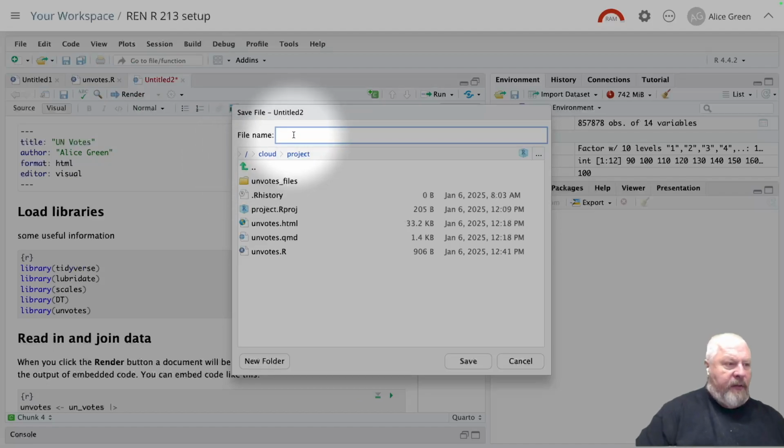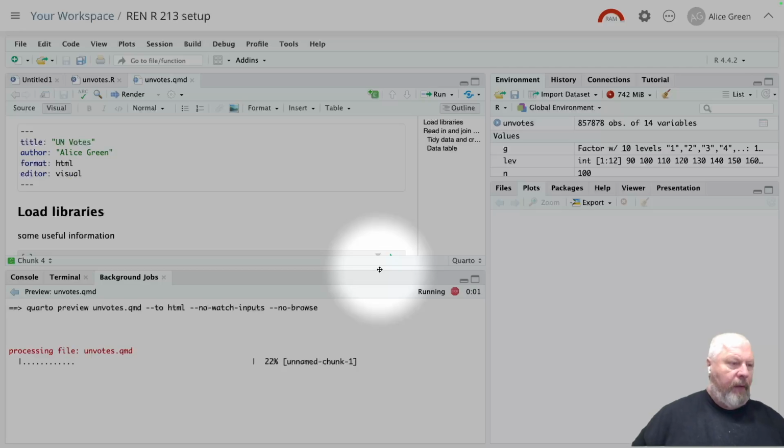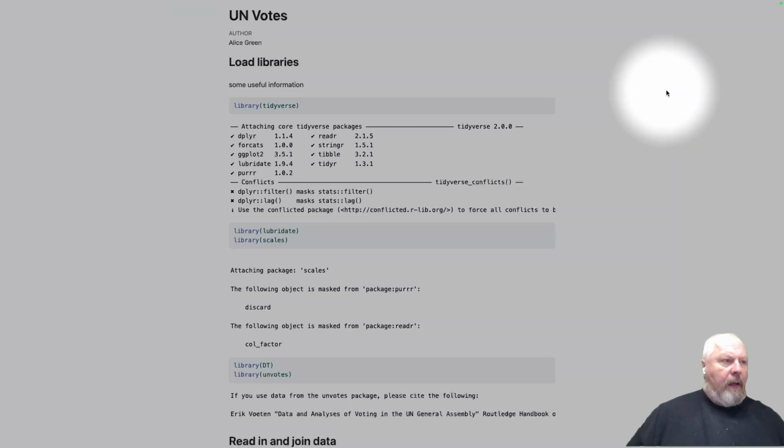It's asking me to save it, so I'll call it unvotes.qmd. QMD stands for Quarto Markdown Document, and that's the suffix I use to identify Quarto documents. And yes, I want to replace it. Try again in this case. Okay, so this is the document rendered as HTML.